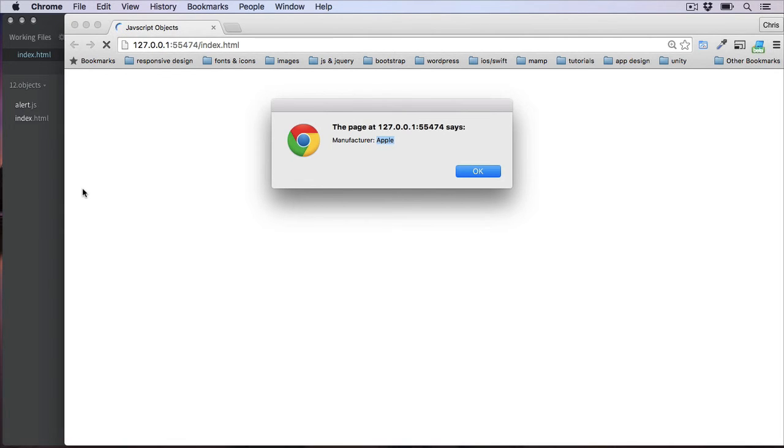So there we go. So that's how we create an object in JavaScript. And that's the end of this section. So thank you, and we'll see you in the next section.